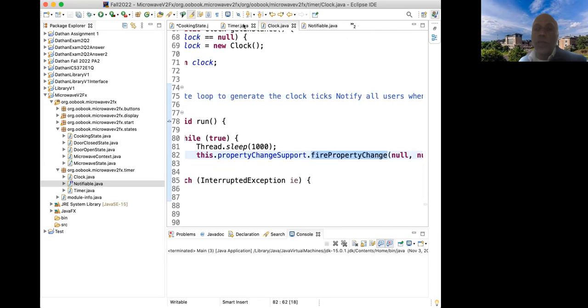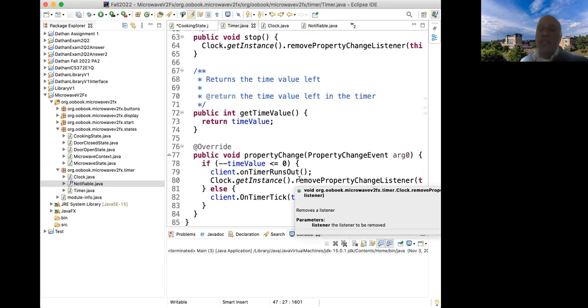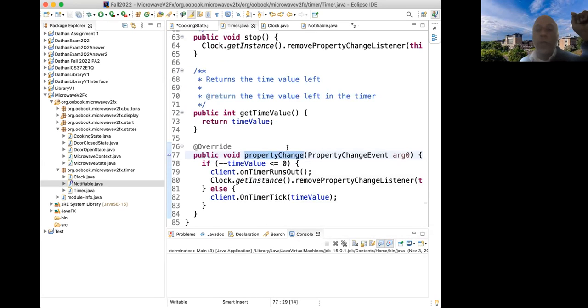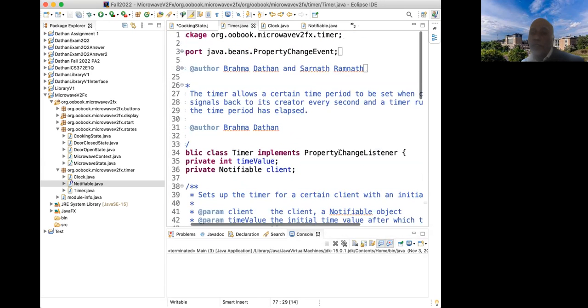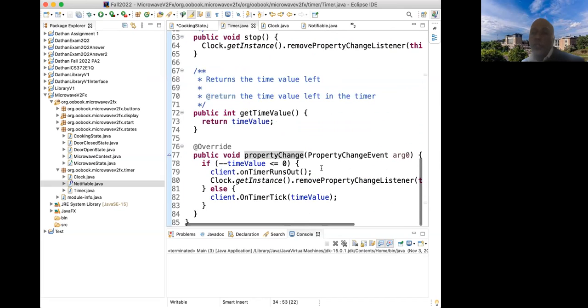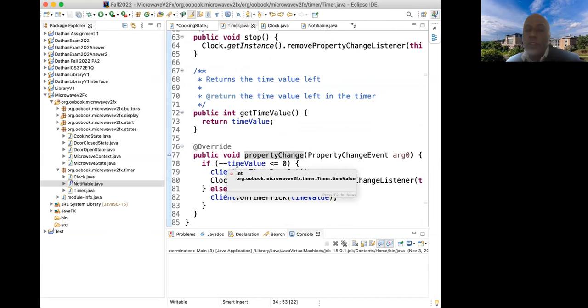So the timer is a client, and it will be notified. And for that, it has to implement a method called property change. So you override the property change method, which is a method in the interface PropertyChangeListener. You need to implement that method, and here you decide what you want to do when the timer ticks. If the time value is going to be 0 after decrementing, you tell the client the timer has run out, and then you stop listening to clock ticks.